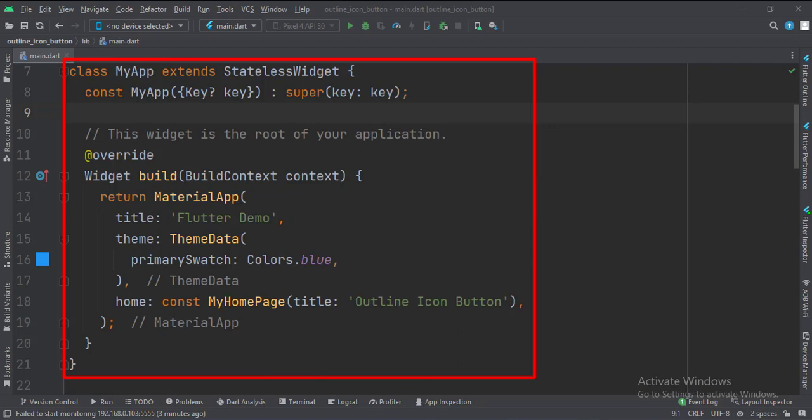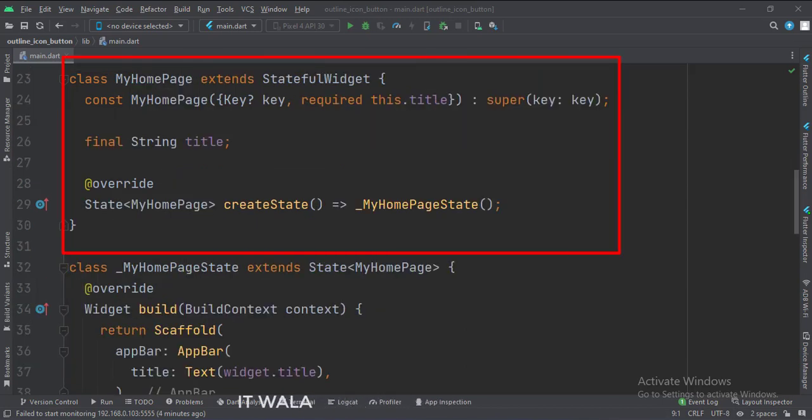This is the MyApp stateless widget. In the build function, we create a MaterialApp and apply a theme. The home attribute is set to a stateful widget called MyHomePage. This is the MyHomePage stateful widget. Here we create a state object of this stateful widget, whose name is _MyHomePageState.